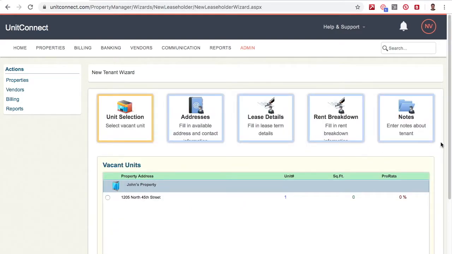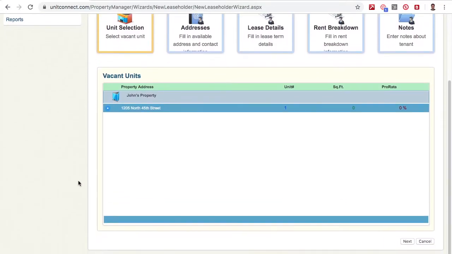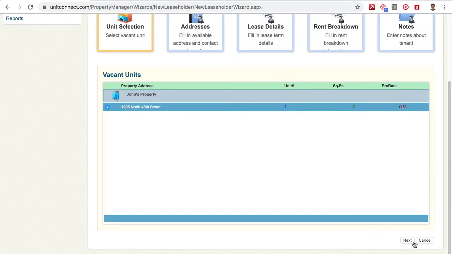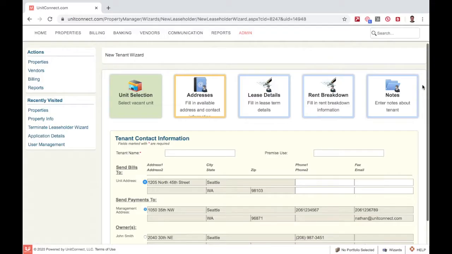Alright, so now that we're here in the new tenant wizard, we can see our existing property that we created in the previous video. So I'm going to select this property, scroll down, and at the bottom you'll see the next button. So in the new tenant wizard, please note that there will be several sections that we'll be working through and adding information. That includes the unit selection, addresses, lease details, rent breakdown, and notes.